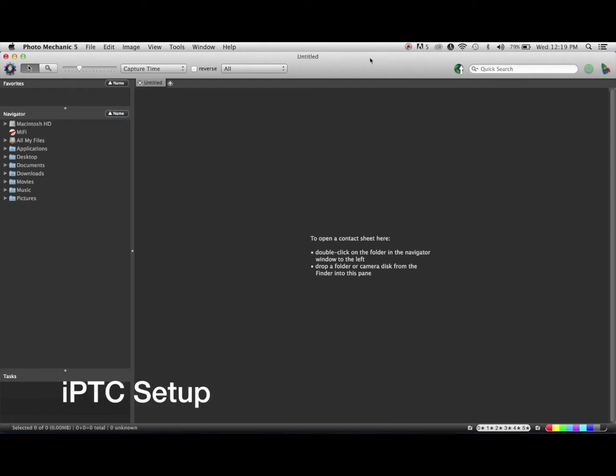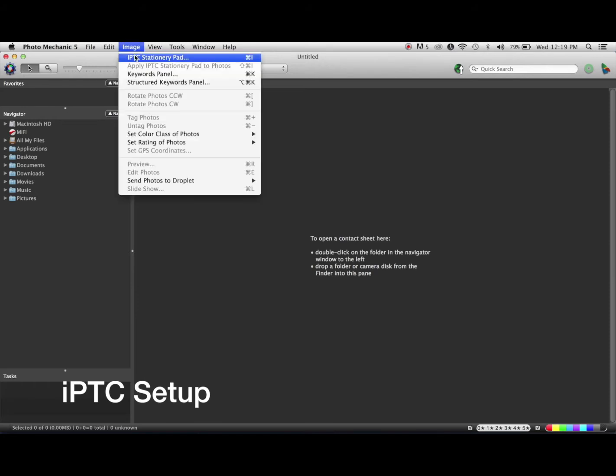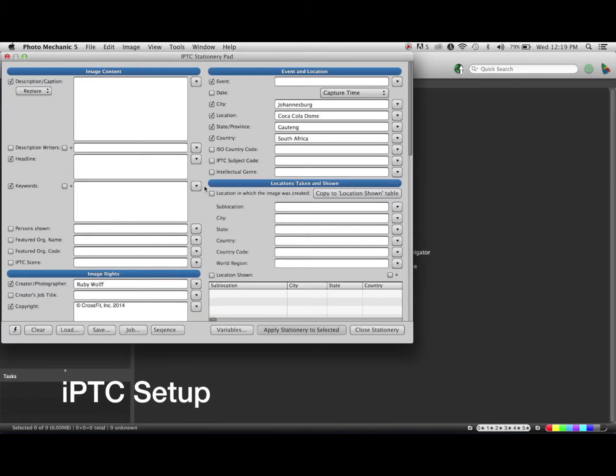Alright, so here I'm going to talk about setting up the RPTC information. This also needs to be done beforehand. So you're going to click on Image, click RPT Stationary Pad, and that'll bring up this box. Your description is going to stay empty because that's where we'll do our tagging of athletes a little bit later. Important things you've got to get down is first, put photographer name. You then need to make sure that you have the copyright logo. If you're not sure how to do that, on Mac it's just Alt-G. That's Alt-G for golf, then CrossFit, Inc. 2014. Make sure you've got your city, the location, and your country correct as well.